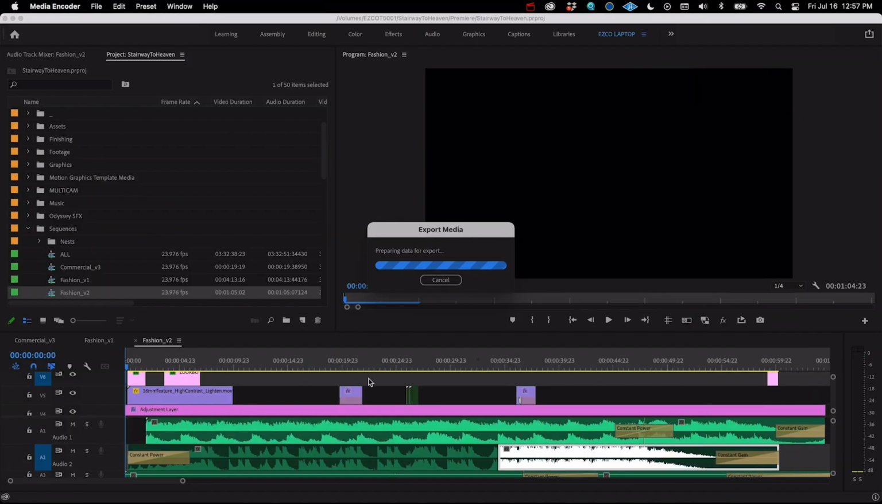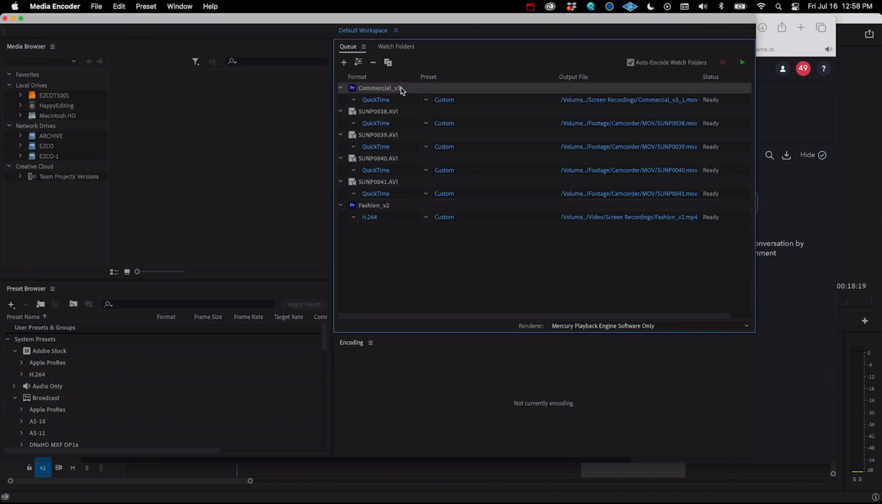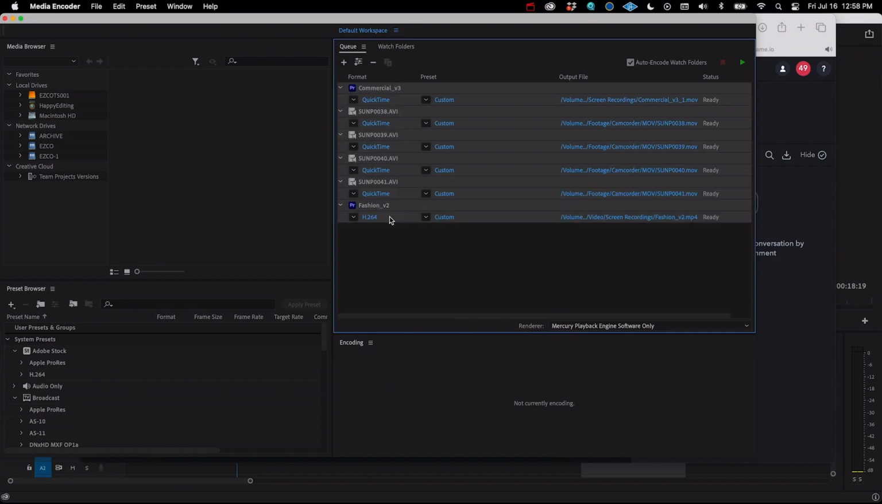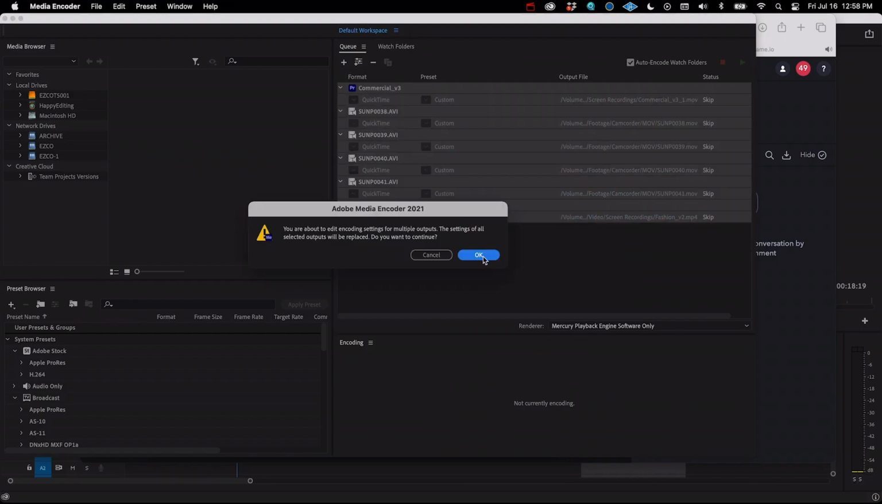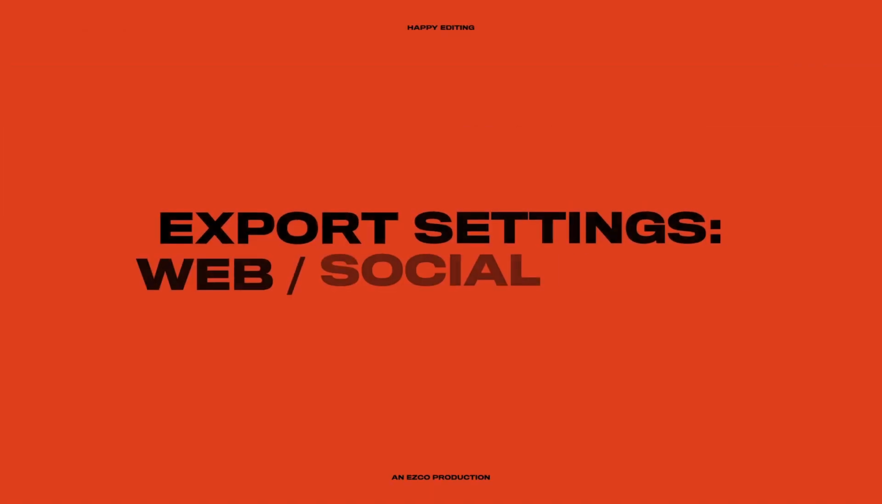Now for the final export, you can click Export to export just this output one at a time, or you can choose Q to send your settings to the media encoder. This lets you batch export tons of files all at once, even with completely different settings and destinations. You can change those up by clicking individually, or if you shift click and select multiple, you can edit multiple export settings all at once.